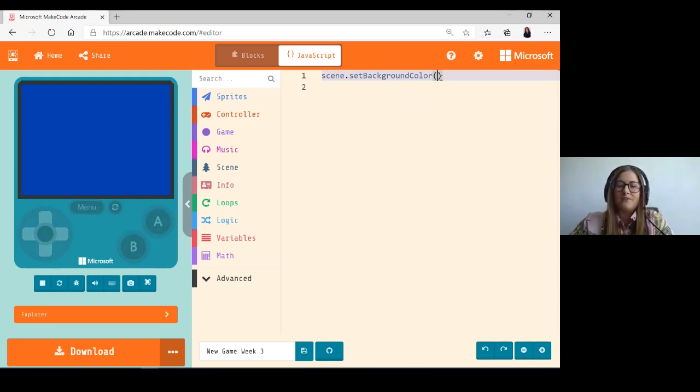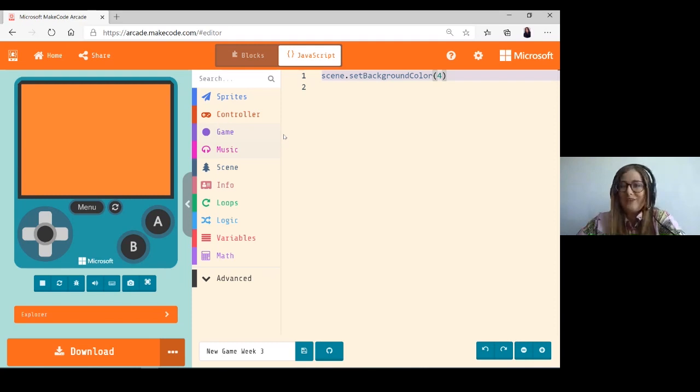So give us a number. 4. Okay, let's see. Orange. Okay. Yes. So you can actually pause me if you want for the moment and go through and type in loads of different numbers. I think it's 1 to 15 is the most because that's all the color options that you get on that palette. So test it out, 1 to 15, and see what colors you get.